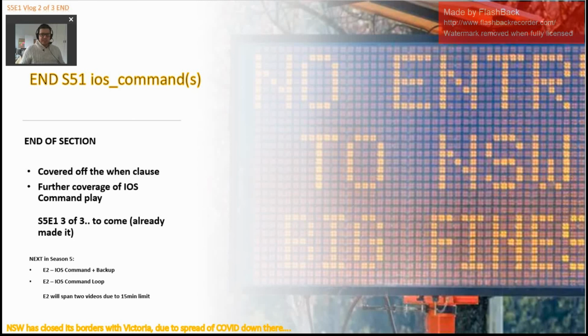Alright, we did race the clock most definitely on that one. 12 minutes. So, what did we cover off? We covered off the when clause. We had further coverage of an IOS command play. And I've actually already made vlog 3 of 3, where we cover when again, kind of rhymes, but we also set a fact, and this will be a critical part of your automation journey.